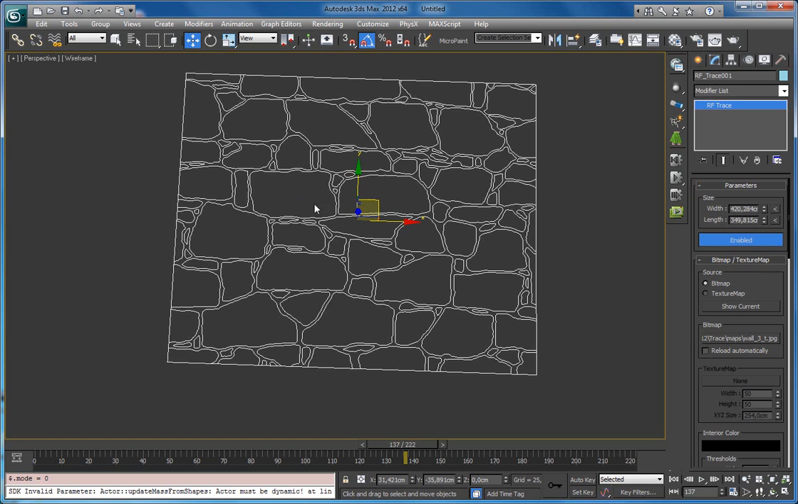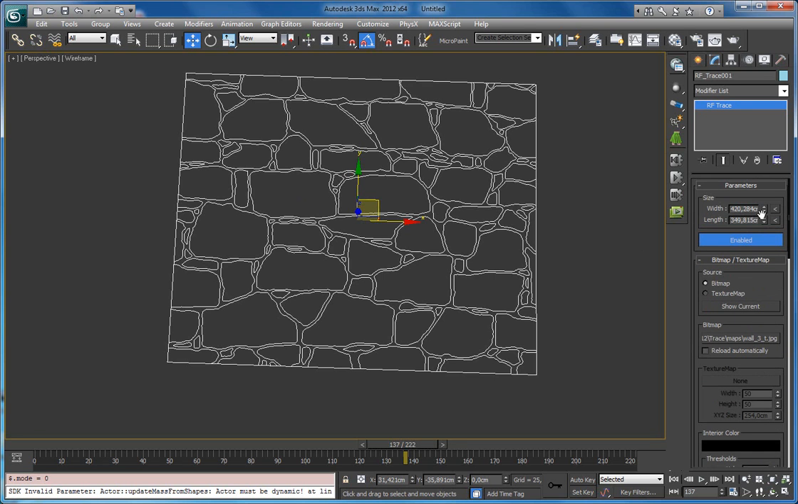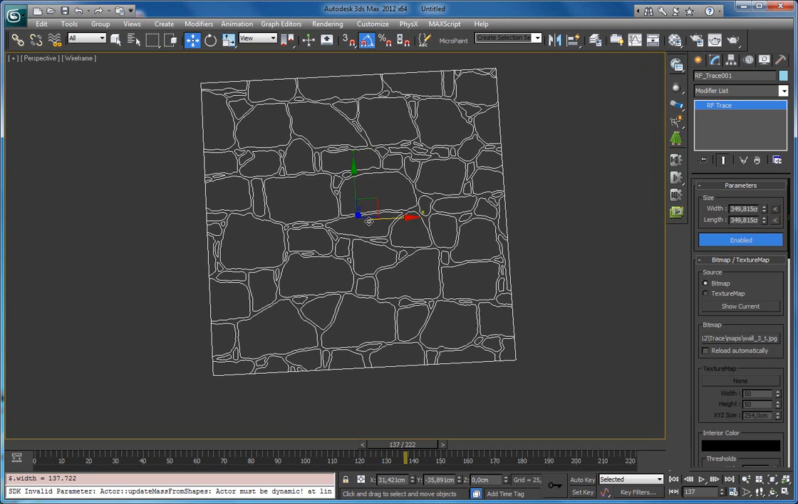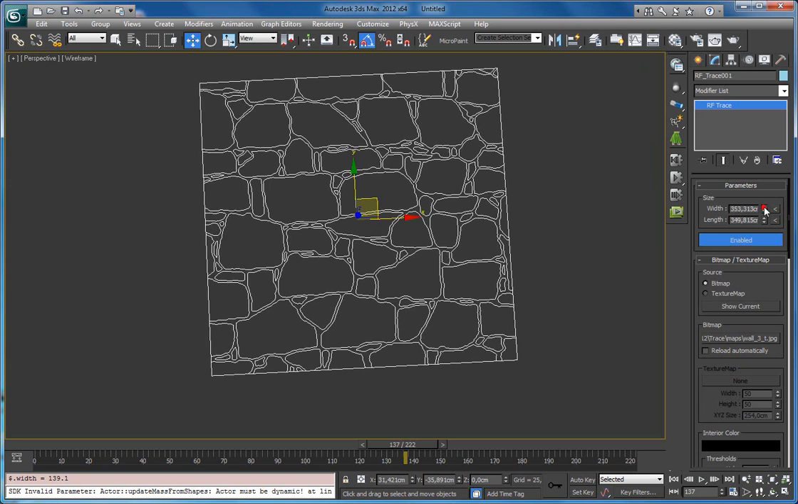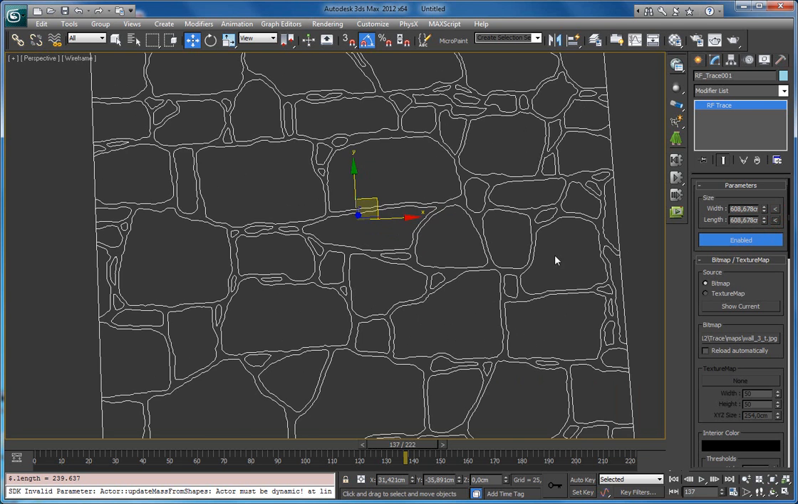When I created this trace object, I used just a random size. But now since I already loaded some image, you can fit the size of the traced object to the proportions of your image. You can do this by clicking one of the two arrows. As you can see right now it's square. So let's say you want to increase your width, and now to make the length the same scale, you can click on this arrow near.